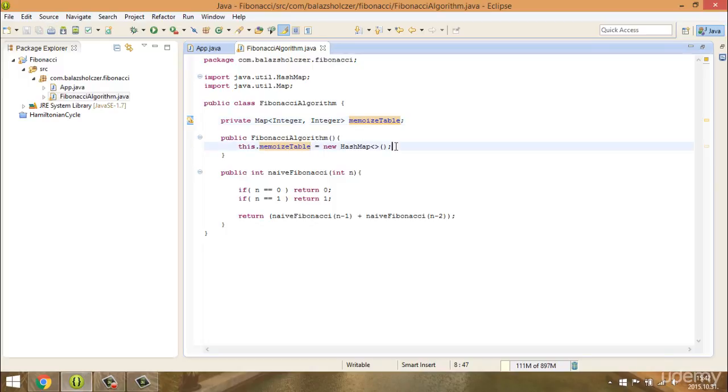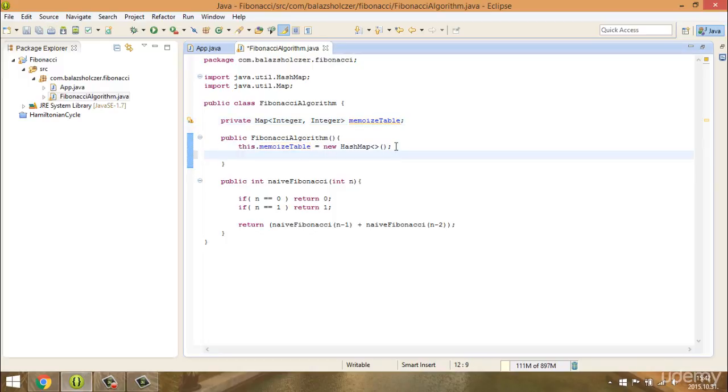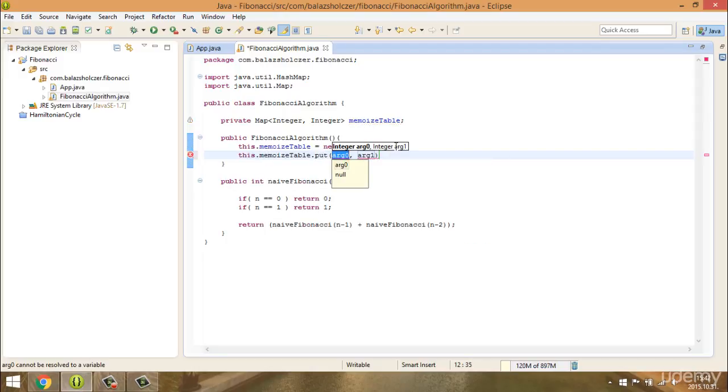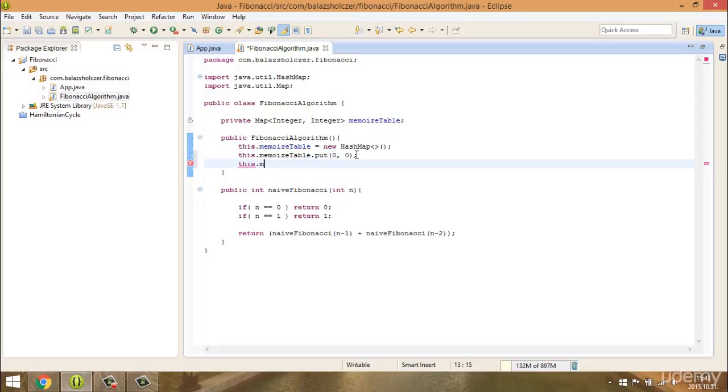Okay, it's working fine. I have to set the boundary conditions, as we have discussed, that whenever the index is 0, the value is going to be 0. So it is equivalent to this statement. When the index is 0, then the value will be 0. Whenever the index is 1, then the value will be 1. Okay. And because we use this memoized table, we can get rid of this statement.